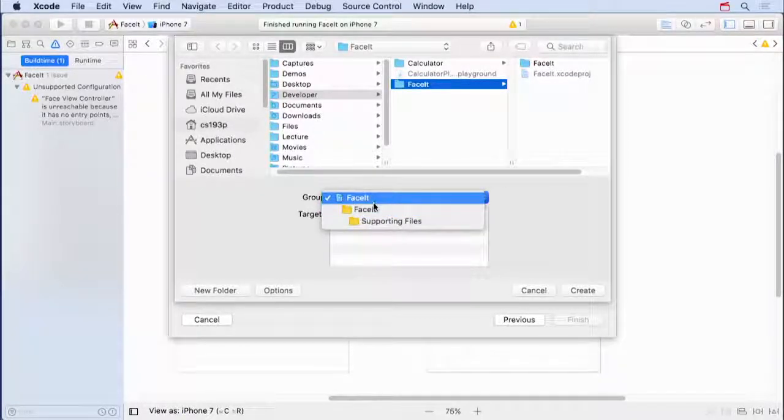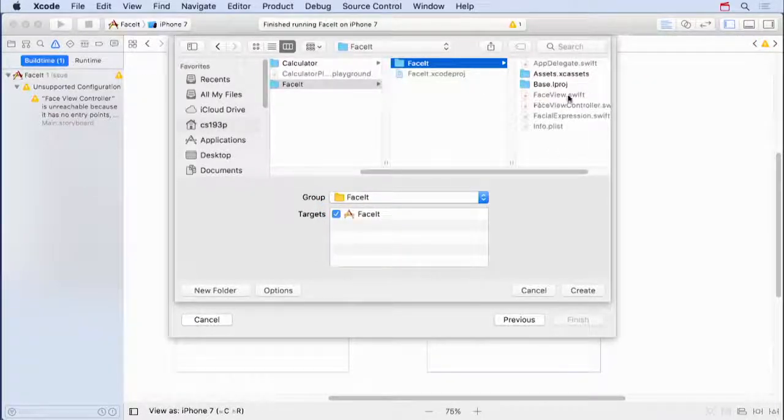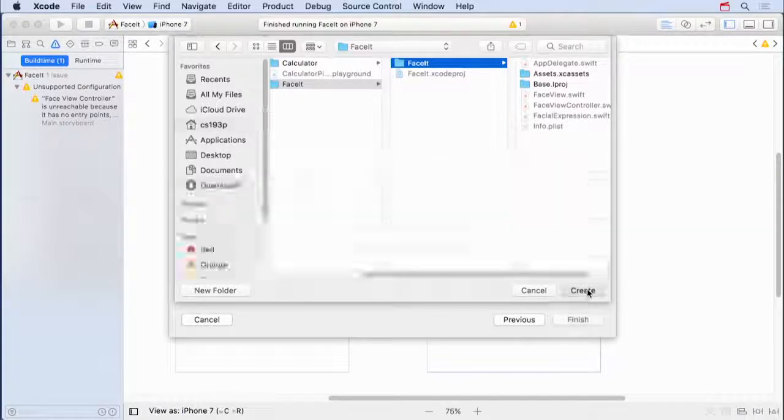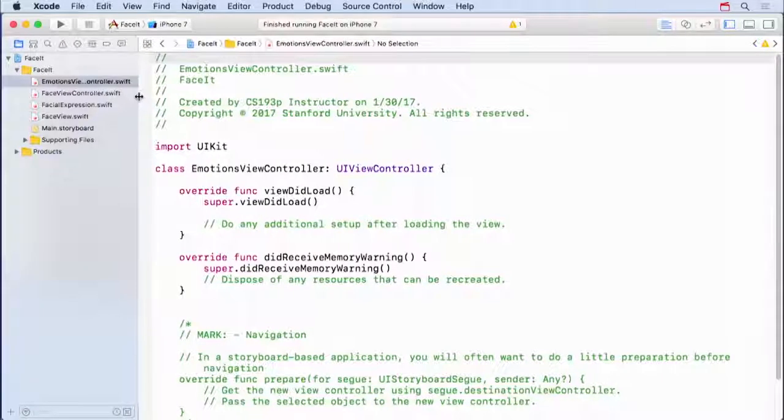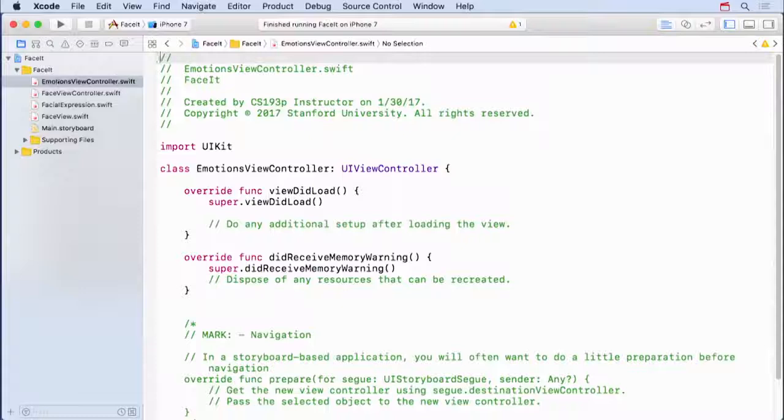Because if you put it here, it's going to be at the very top level. Down here, it's with all your other classes, face, view.swift, etc. So make sure you remember to do that. All right, so here I popped it in there. There's my view controller selected in the navigator. Let's make the navigator a little bit wider so you can read it. There we go. Emotions view controller.